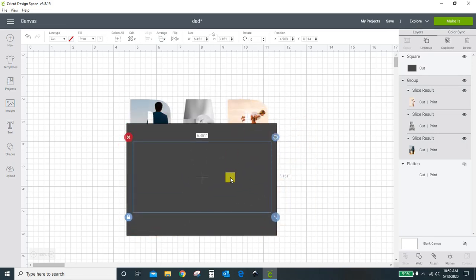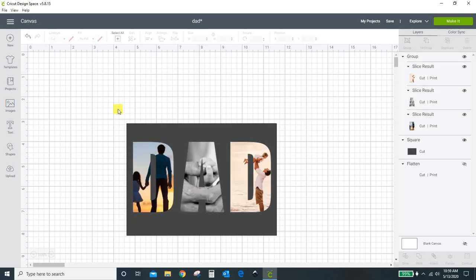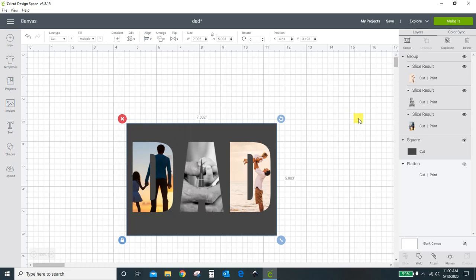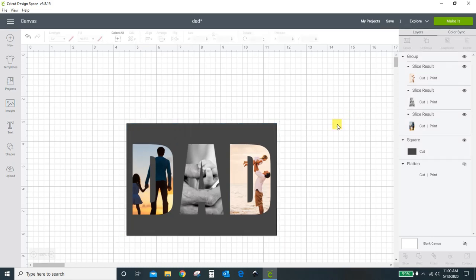And I want to make sure that I can see my word on top of my background. So while just my word is selected, I'm going to move it to the top. Okay. Another thing, I can center all of this. I selected everything. And I'm just going to center horizontally, and then I'm going to center vertically so that everything is perfectly fine.